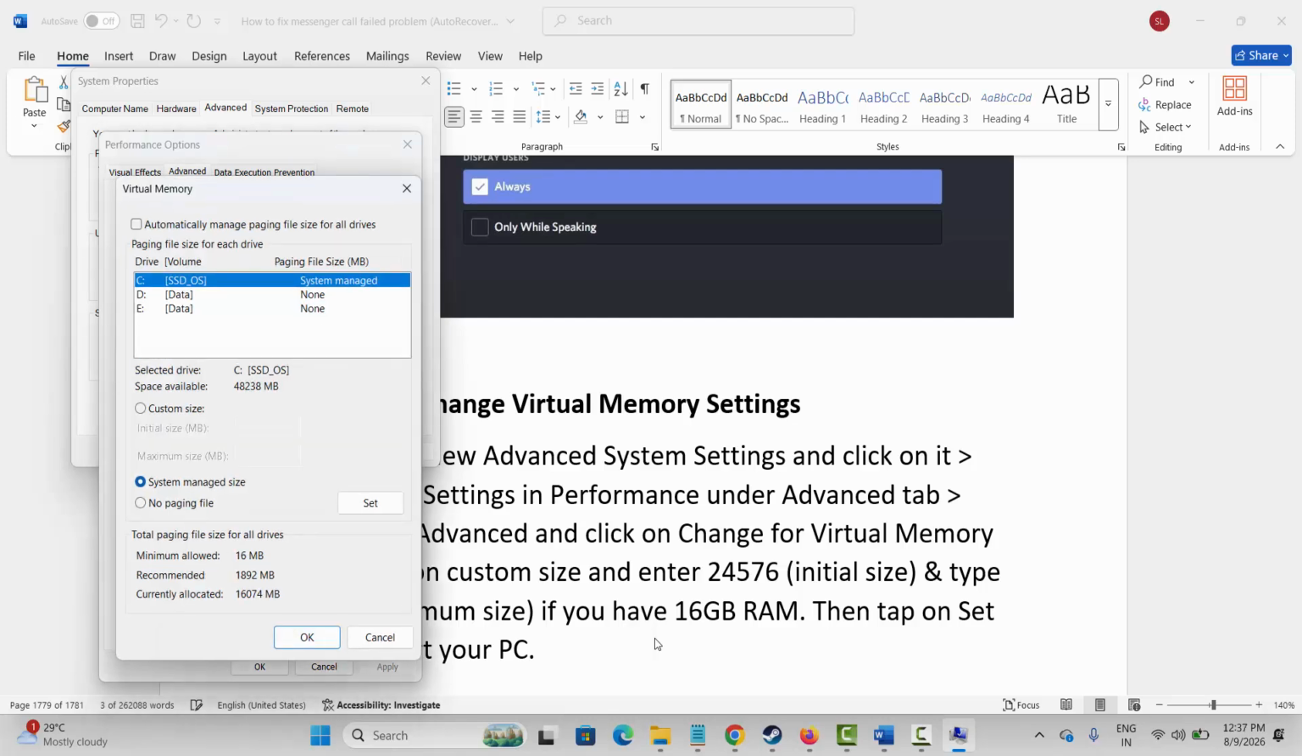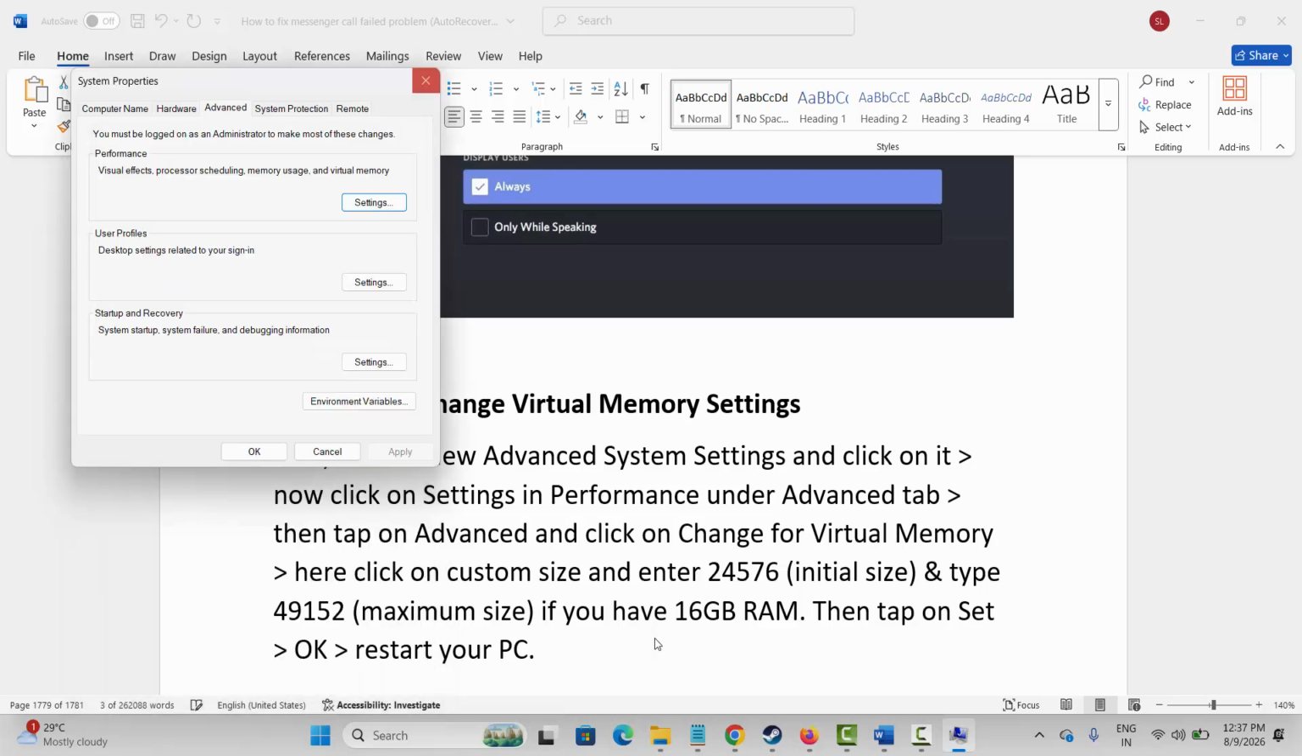From here you have to select the drive where your game has been installed. After that, select custom size. In the initial size you have to type 12288, and in the maximum size you have to type 24576. Now click on set and then click on OK. After doing this, now launch the game and check if you can play it.